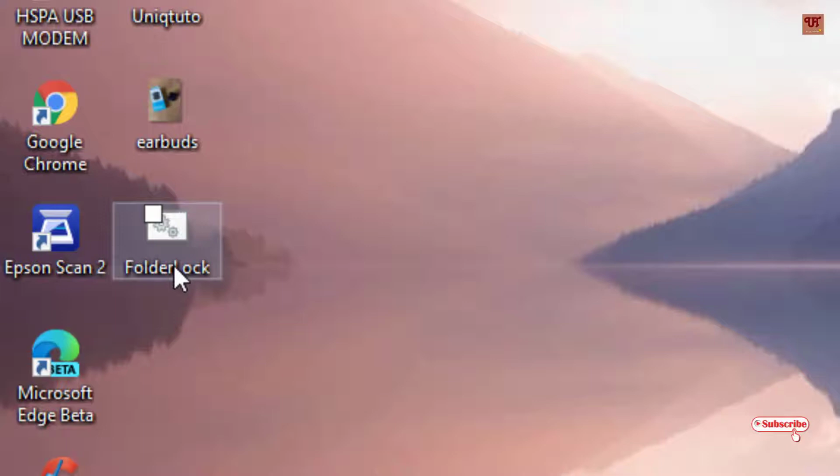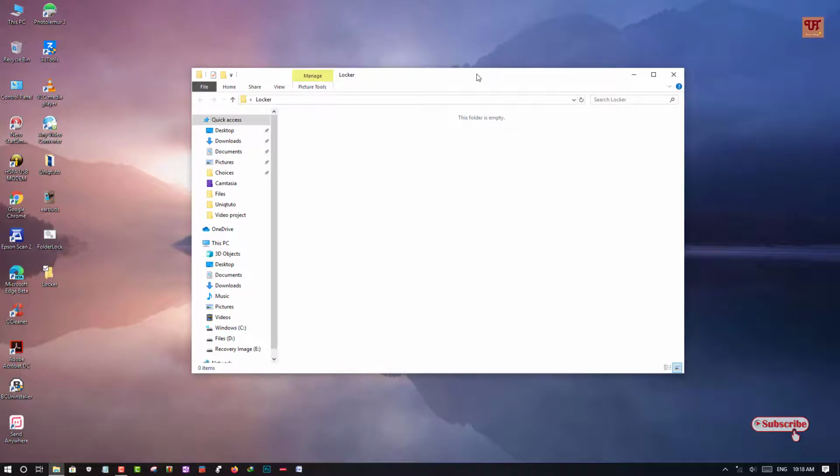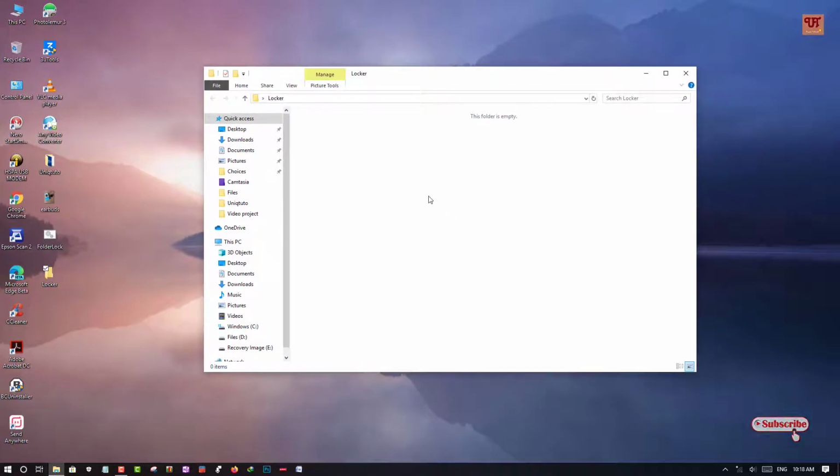Now what you need to do, just double left click it. A new folder has been created named as locker, you can see below. Now just double tap it to open it, so there are no files inside it. So what you can do is you can drag and drop here any file inside this folder.